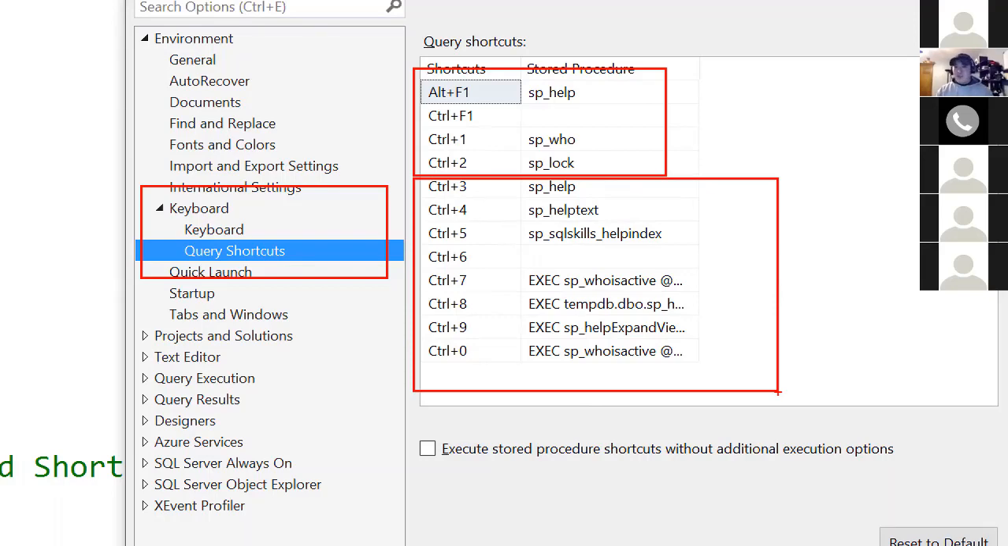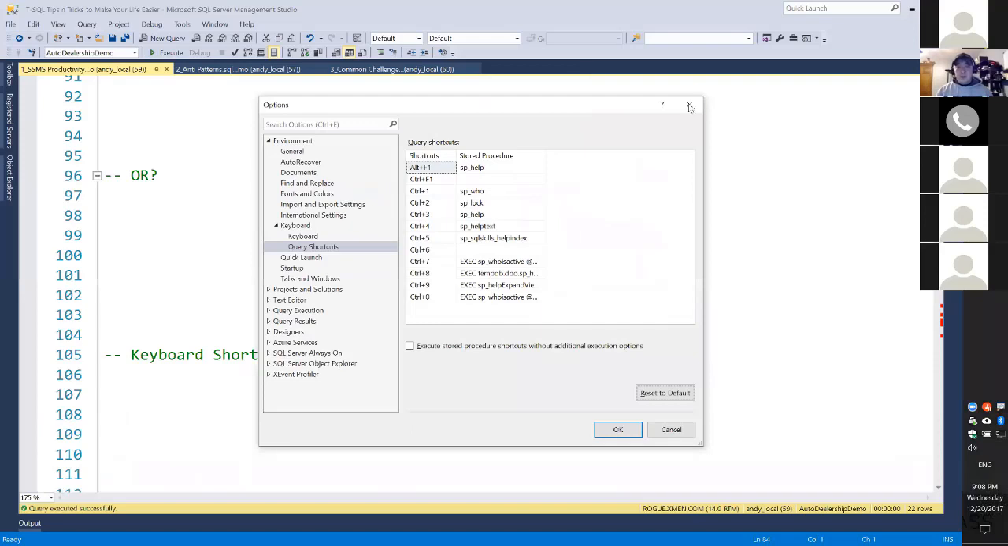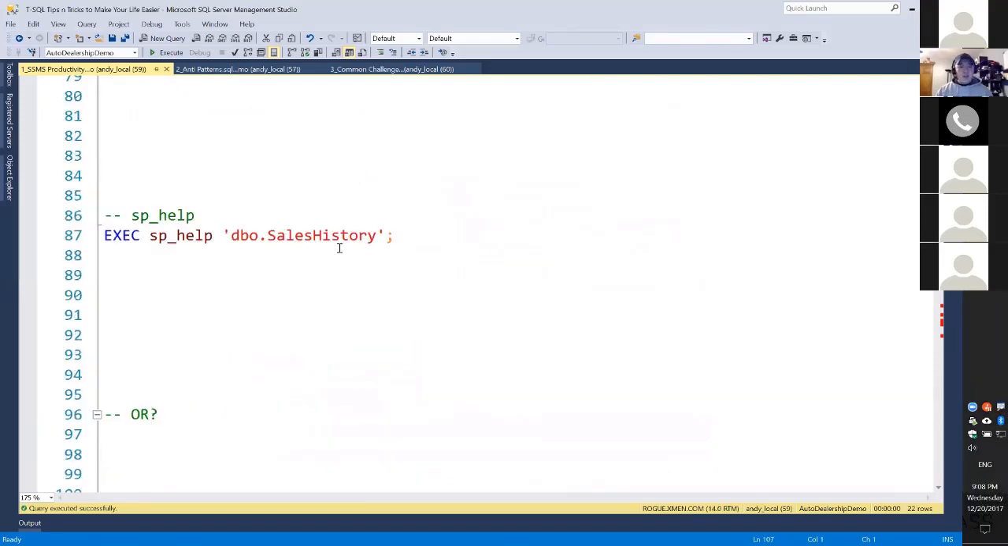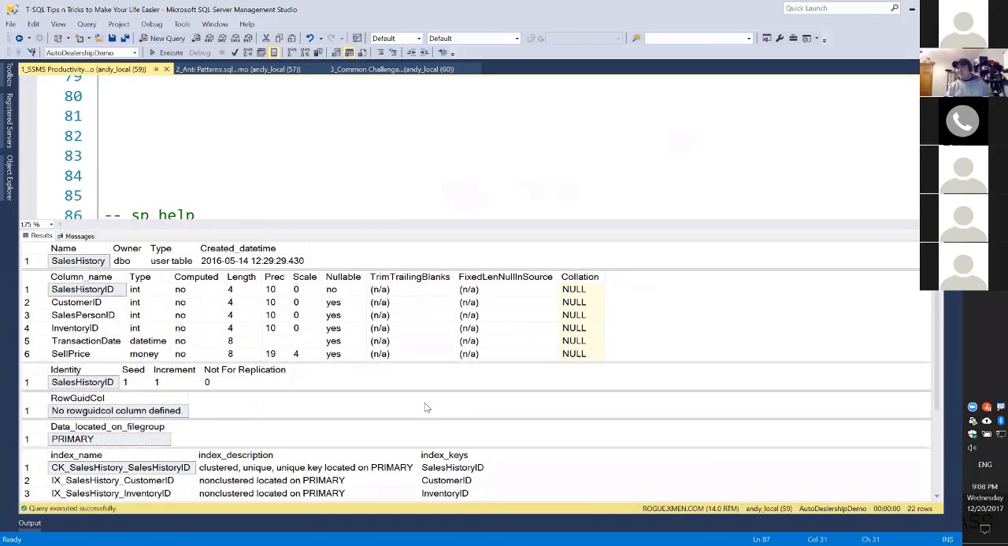So what can that do for us? Let me show you. Now I can just go back to sales history. I can highlight it, hit my keyboard shortcut for SP Help, and bang, I've just executed SP Help. So why is this important?